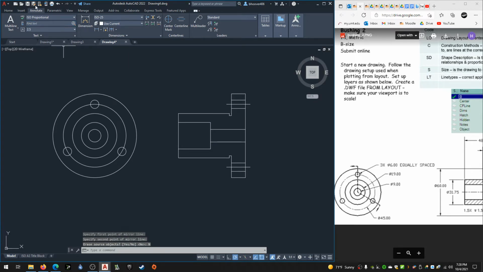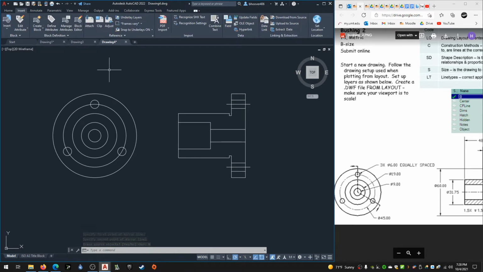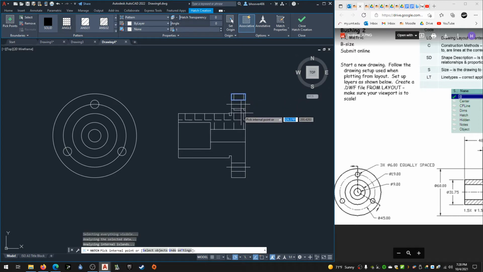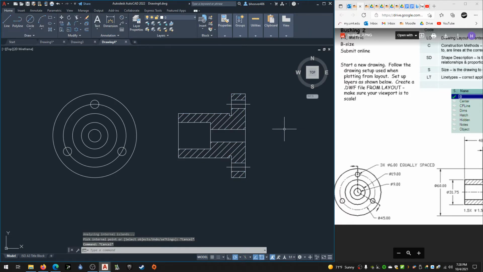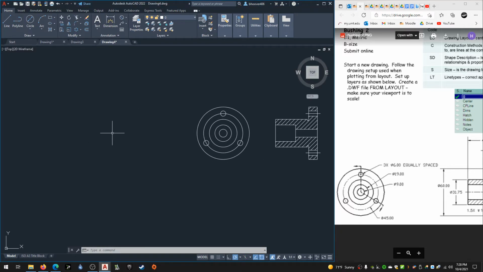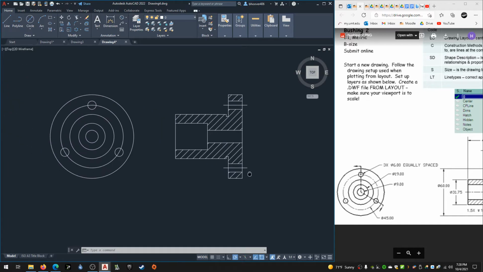So it's kind of a weird drawing. Where did my, oh, here's my hatch. Oops. 31. So there are my hatch patterns right there. The tough thing is going to be getting this cutting plane line drawn. So I'm trying to remember the best way to do this.